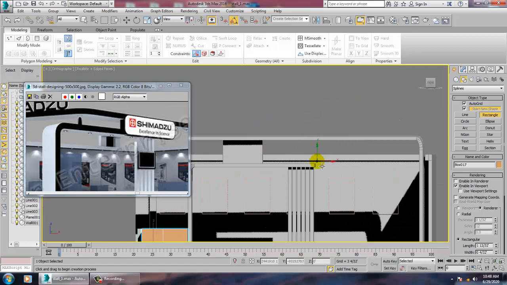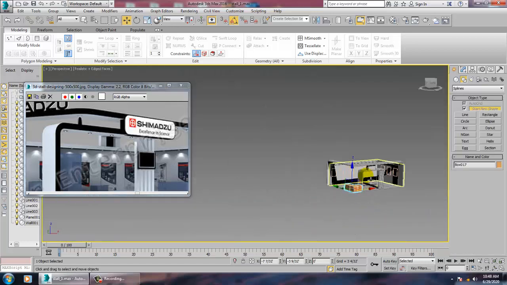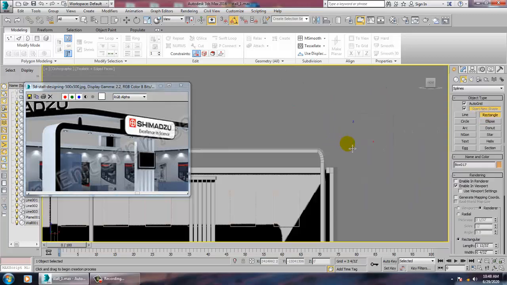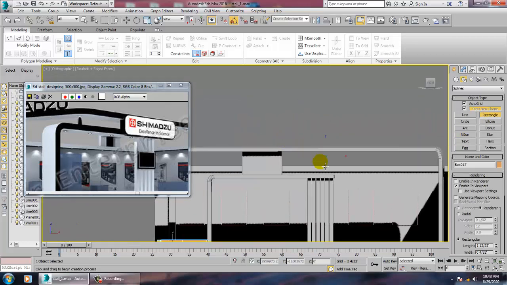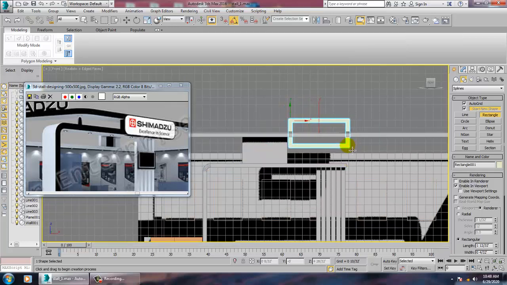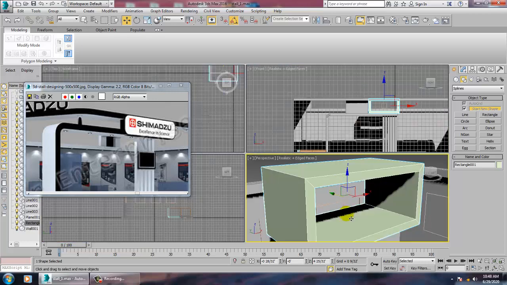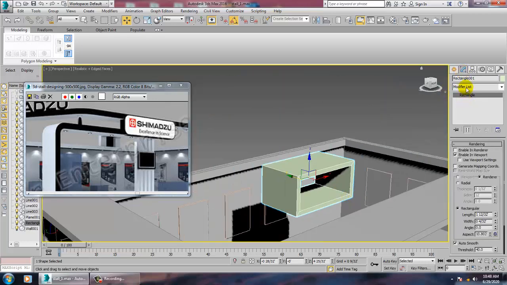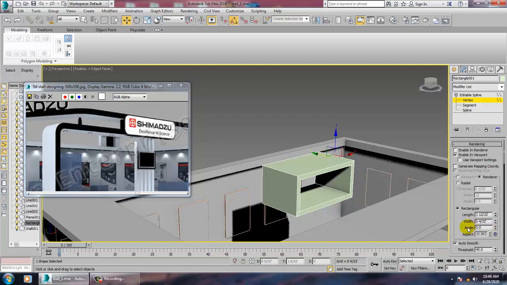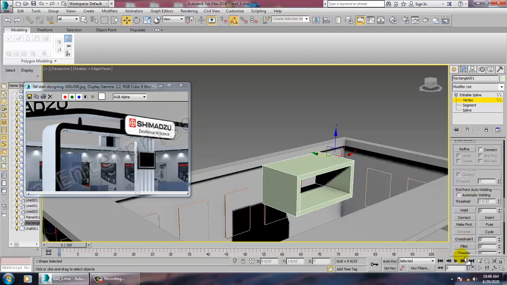Let's just draw a rectangle a bit. And go into this, convert to editable spline, go into the vertices, and you have an option over here called fillet. So let's use a bit of fillet over here.